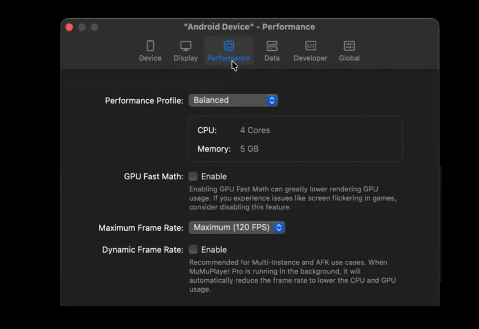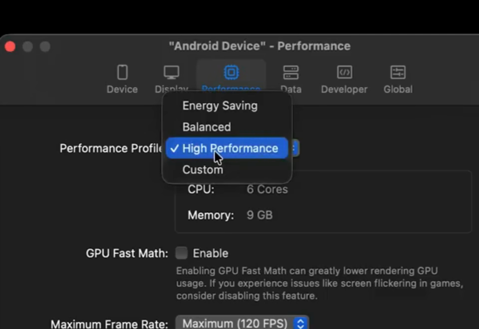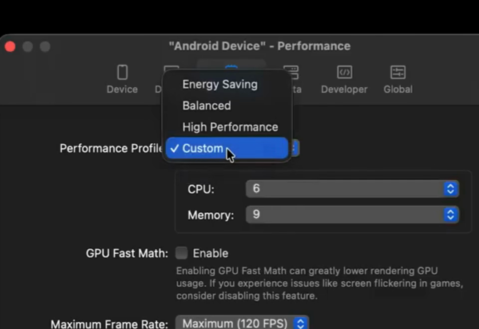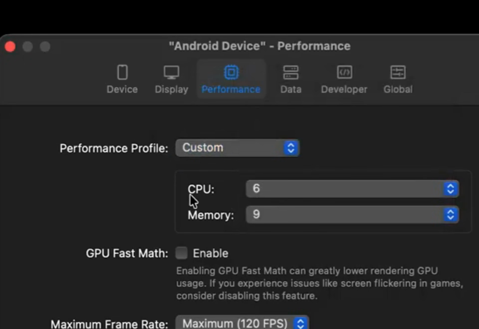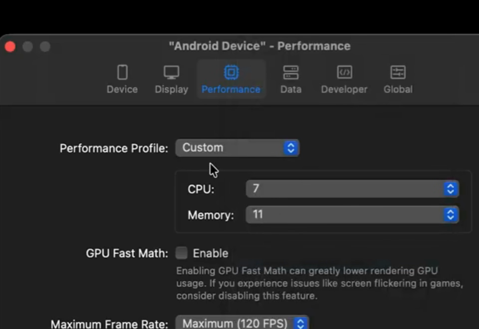The most important part is the Performance tab. You can choose the High Performance preset. For most games it works great. If you want more control, select Custom and allocate CPU cores and memory based on your Mac specs. For example, on a base M4 model with 10 CPU cores and 16 GB RAM, you can use 7 cores and 11 GB of RAM. That's usually more than enough. For this test, I'm sticking with the High Performance preset.